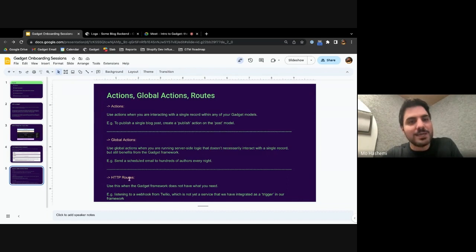You go down to HTTP routes, which is a lower level concept. It's like the escape hatch to the framework. You write your own custom serverless function. We will run it and scale it for you. And so your backend logic is always split between these three buckets. It's like, what are my models and actions? What are my global actions? What are my HTTP routes?